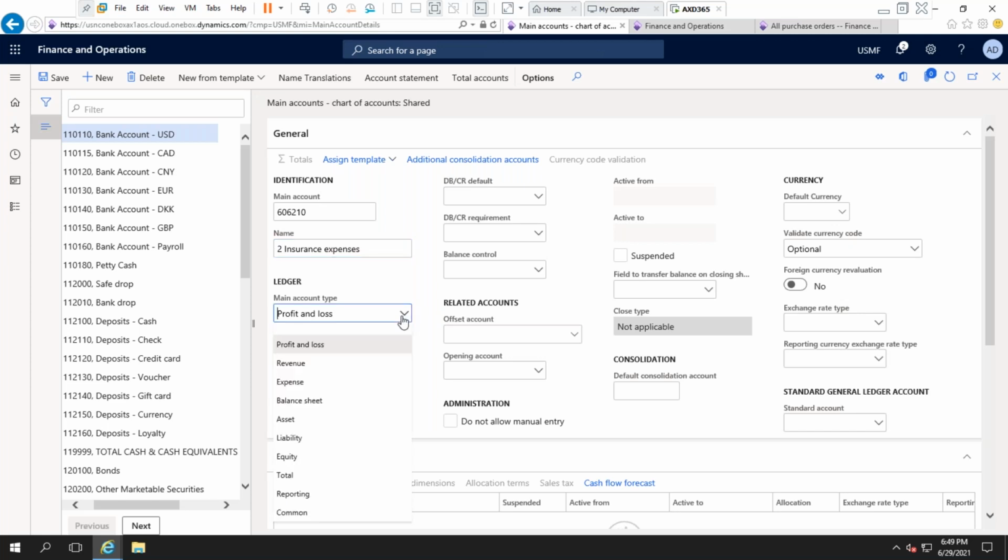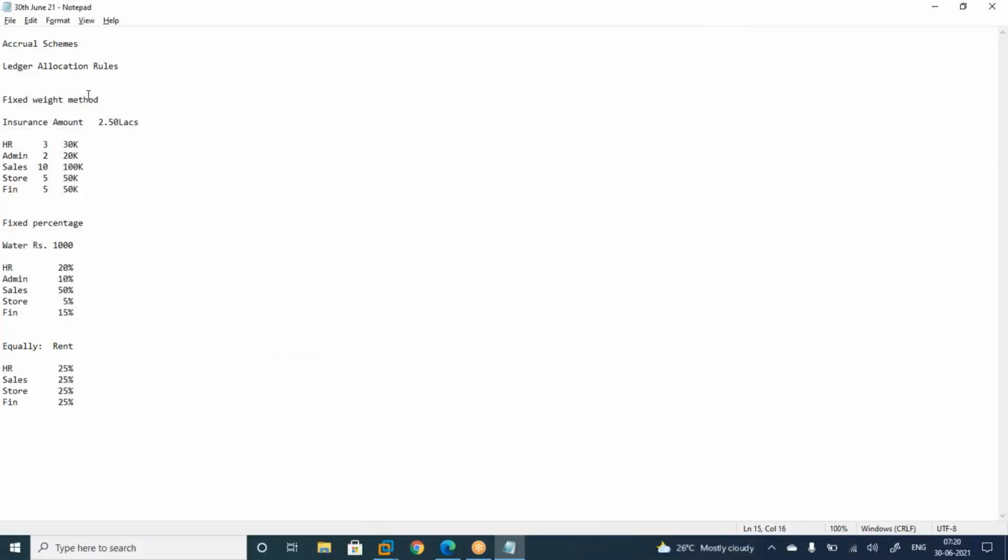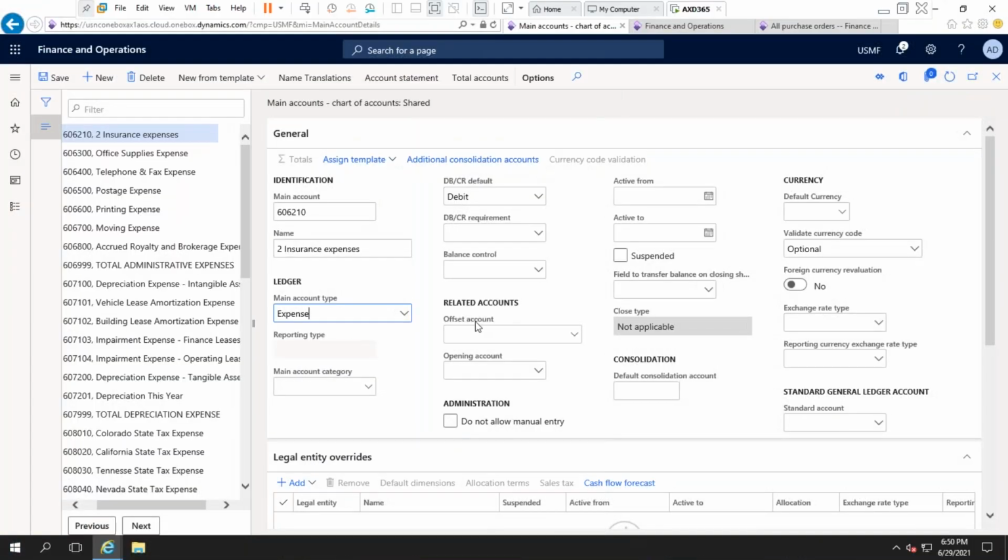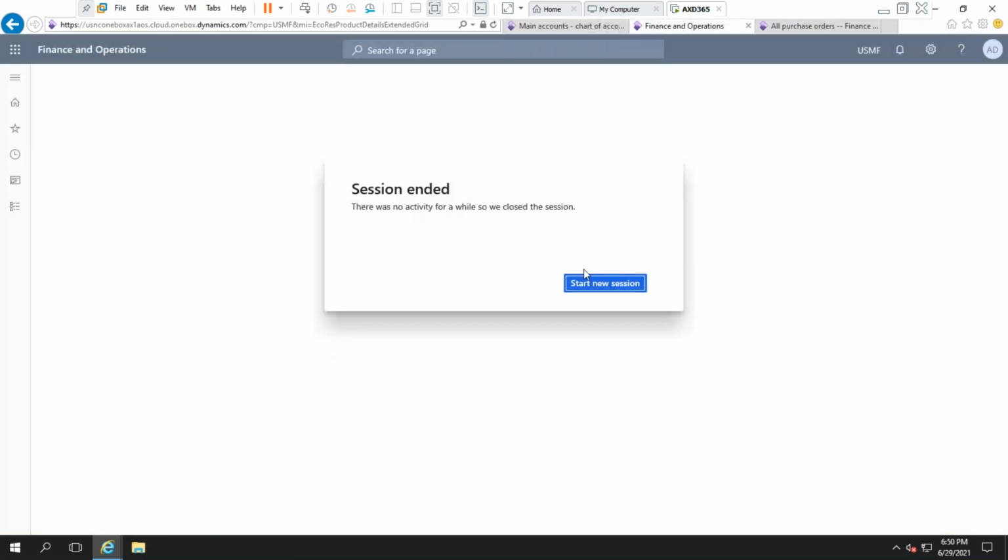Okay, it is an expense account. I have created 606,210. Now I will map the setups for this account, fixed weight. Let me map. So where can we map this ledger accrual schemes? Let me show you.